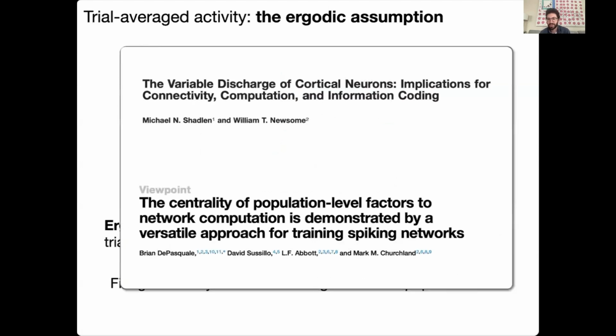If you want to dive more into this idea, which I really think is important to how we think about analyzing neural data, I highly recommend these two papers. One is a classic from Shadlen and Newsome, and one is much more recent, which I think is a really important one.